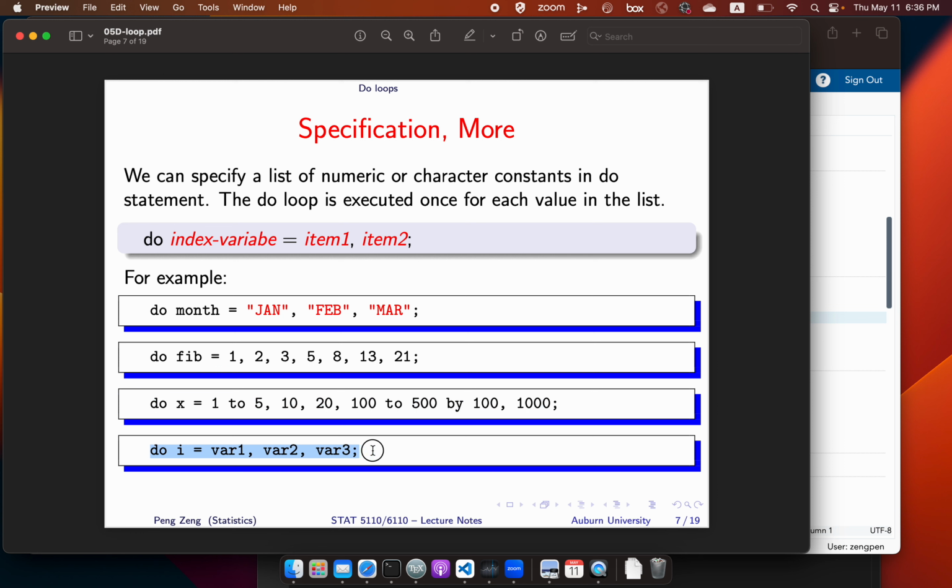The last one, well, SAS just does, see, this is variable one. I think SAS will interpret this as the name of a variable, right? So the variable 1, variable 2, and variable 3. Okay.